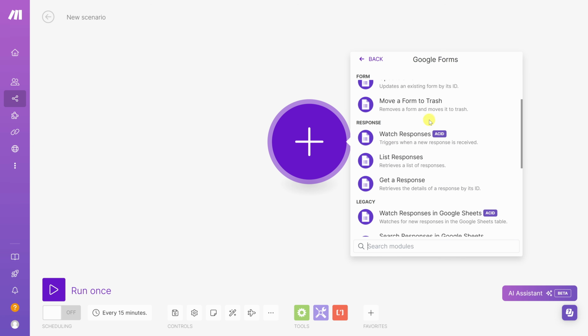Now, in my case, a customer is going to submit a new order, and that's going to be the trigger for this automation. And then I want to take other steps after that. So right here, there's an option for Watch Responses. Triggers when a new response is received.